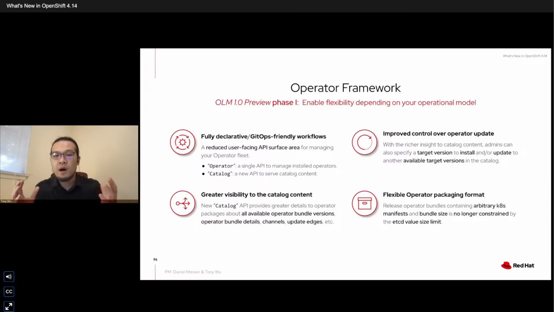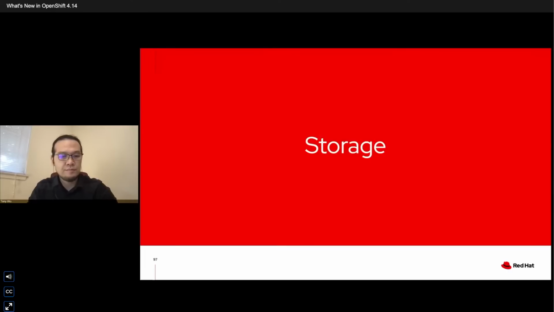OLM 1.0 also empowers admins to have more control over the target version for an operator update, which is a long-awaited customer ask. This represents just the first phase of the tech preview. We eagerly await your feedback. Please stay tuned for more to come. I'll hand it over to Greg for storage.